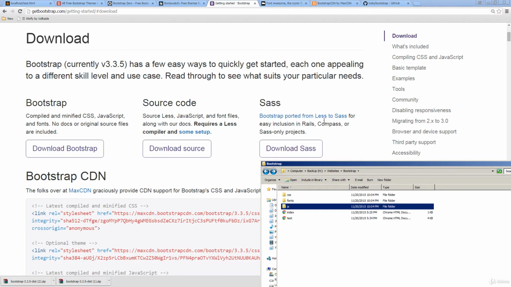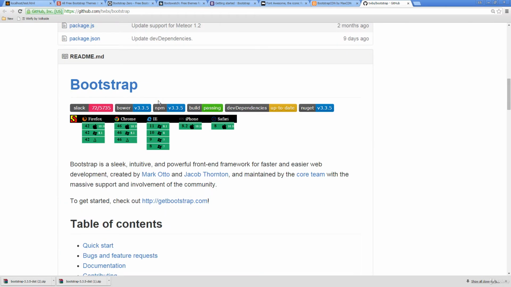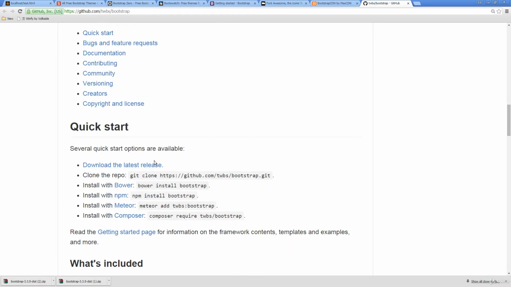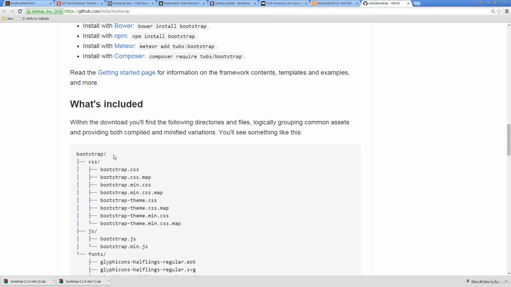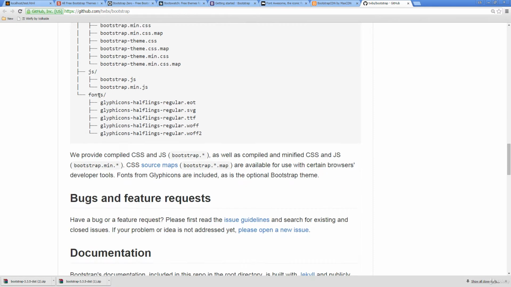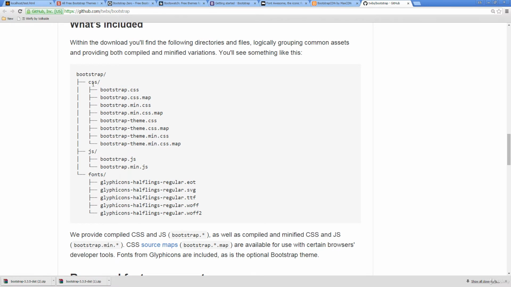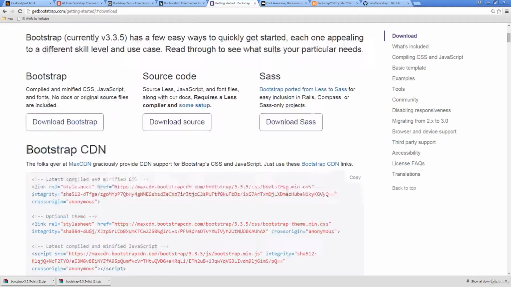You can also download Sass. And with Bootstrap, we've also got the ability to go to their GitHub repo, and there's a number of different ways that you can clone it. You can just clone the repo itself. There are multiple ways of accessing it through coding. And then here it gives you that file structure. So these are the default files that I've actually set up into my application.